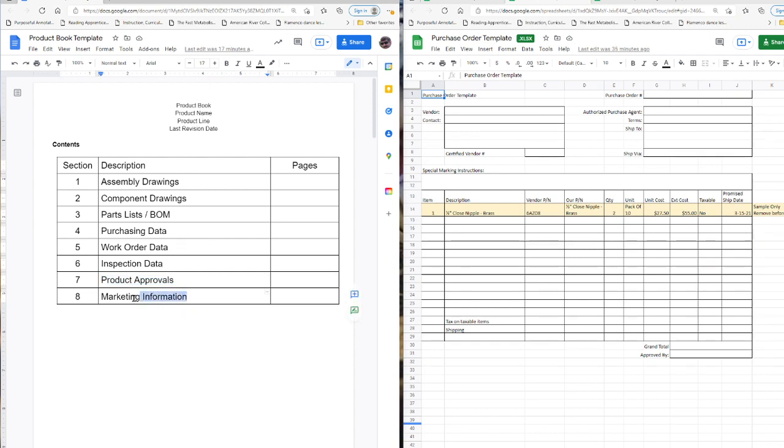And of course, the all-important marketing information. Now, often, the person who's making marketing information will need to go back into assembly drawings, component drawings, and things like that to make it. But there's also in the marketing information specifications. And so it's likely that the designer is going to collaborate with the person who's doing the marketing information.